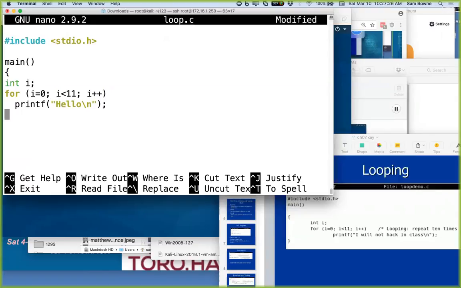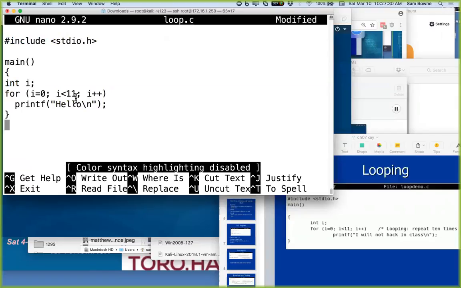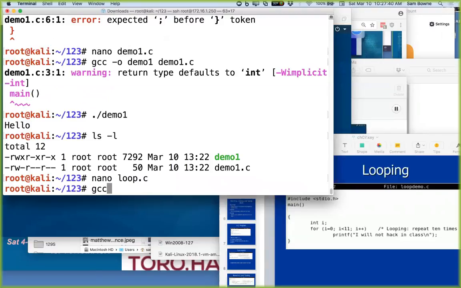Okay, and then we're all done. Okay, there's my program. So here's a fun question. How many times is this going to print hello? Ten is what the programmer intended. Let's see what happens. GCC, I think the answer is 11.